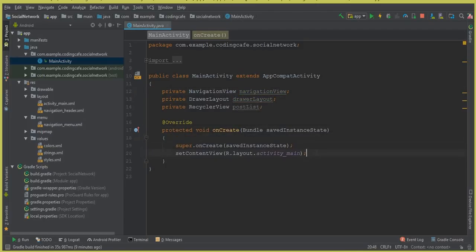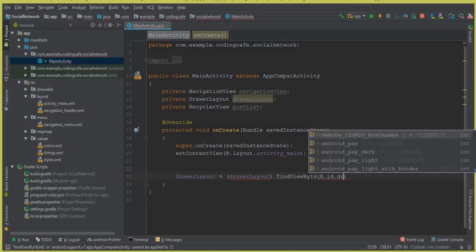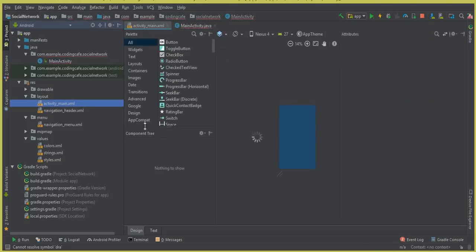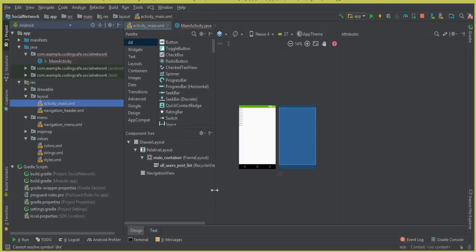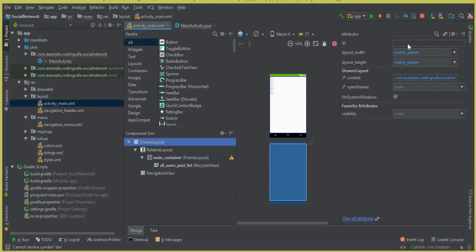So inside our onCreate method, what we can do here, we drawer layout equals to drawer layout find view by id or .id. Okay, first let's go to the activity main XML and let's check the ID for it. Okay, so this is our drawer layout and we have not assigned ID to it. So let's assign ID to it.